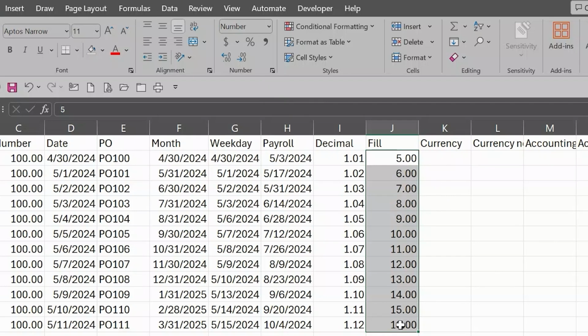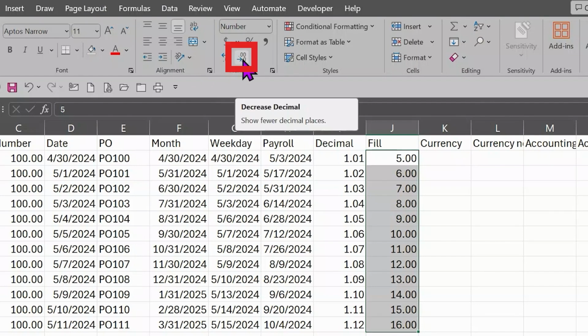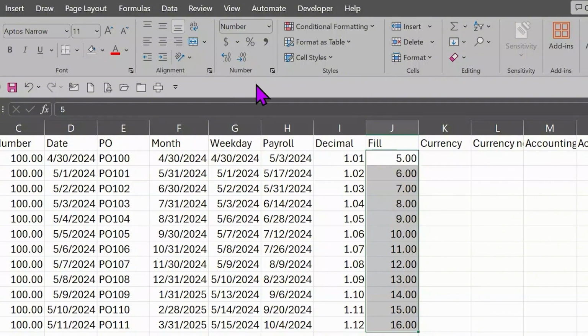The way to remove the decimals quickly on the fly is to select the cells that have the decimals you don't want, and then come up here. Again, we're going to the home tab, the number group, and see where it has that little blue arrow with the decimals. This is where you increase the decimal. The arrow that points to the right is where you decrease the decimal. So I'm going to decrease the decimal. I'm going to hit this twice, so I get rid of the two decimals that are in these numbers.